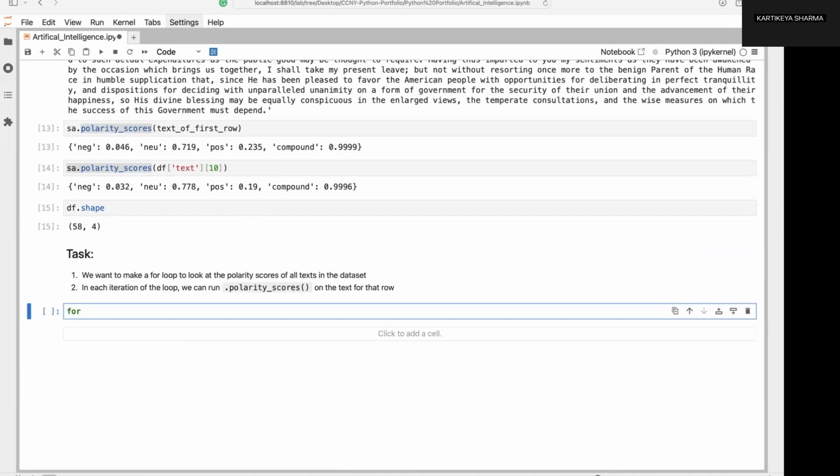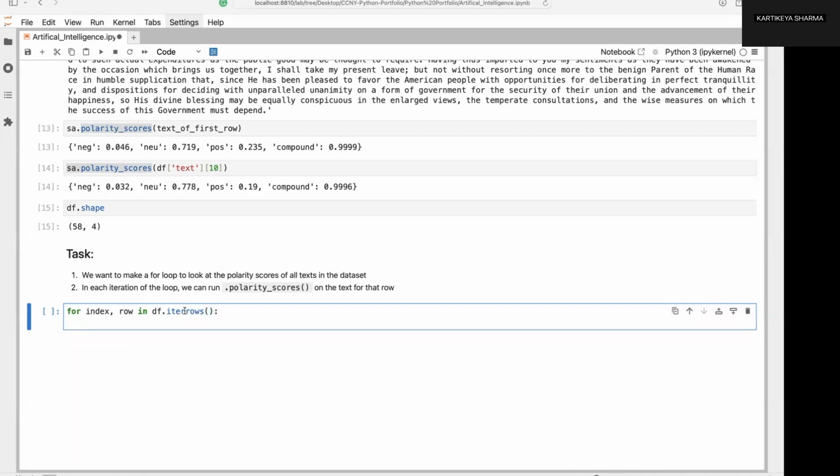So let's start writing our loop. We start with for, and I'm going to say index, and I'm also going to initialize a row. The way to go through your dataset in a for loop fashion is by using this syntax, writing the name of your dataset and then writing iterrows. So iterrows stands for iterate rows. We're basically iterating over the rows, and for each row, we're going to calculate the sentiment analysis.